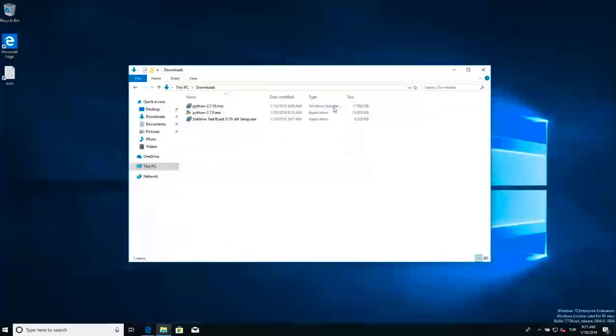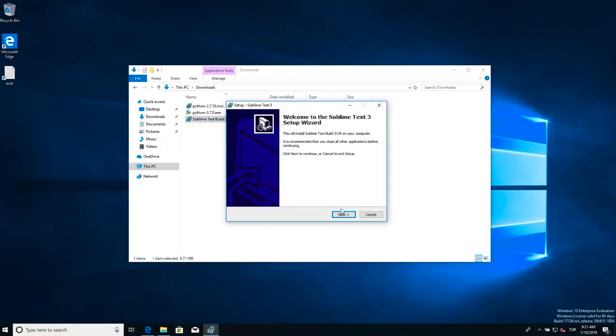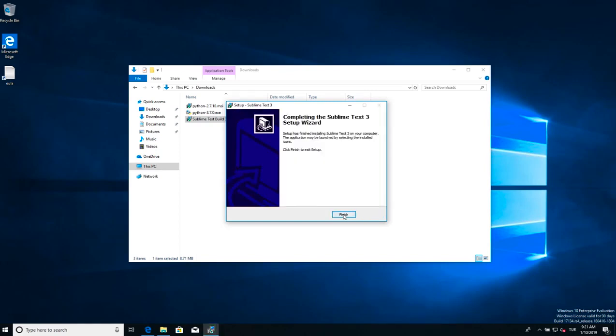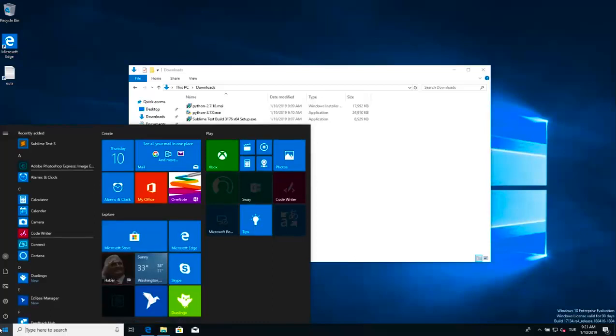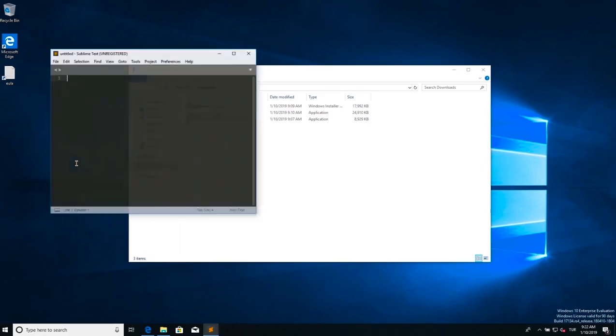So I'm going to close this, and I'm going to do this very fast since we did it before, and there's nothing much to do here. I'm going to click yes and next, and it will install Sublime Text for me. It's a small script editor. It will install instantly, and then we can search here for Sublime Text 3 and just run it.